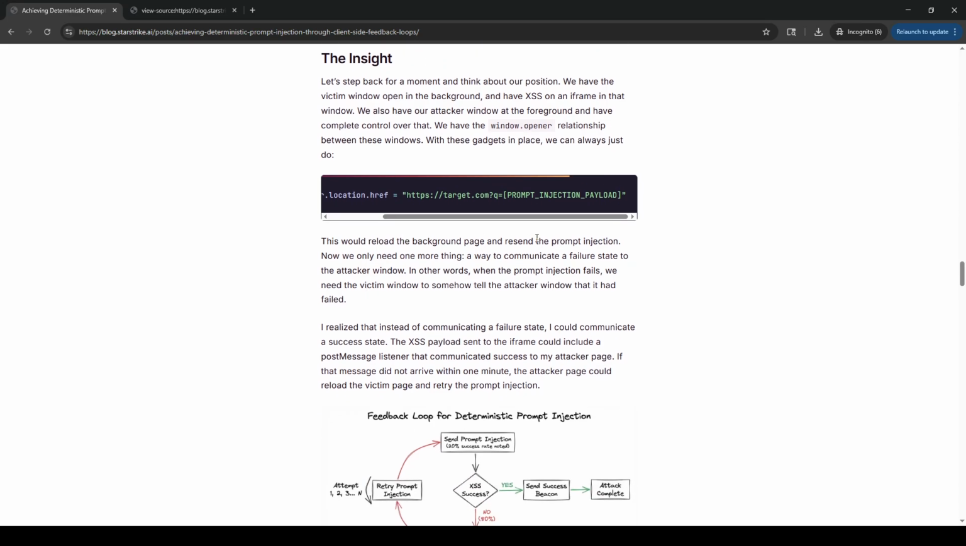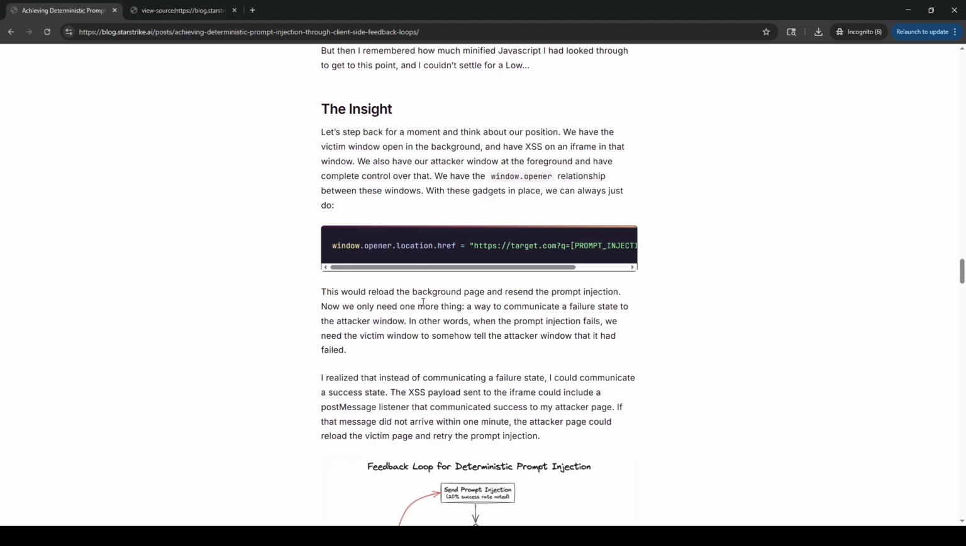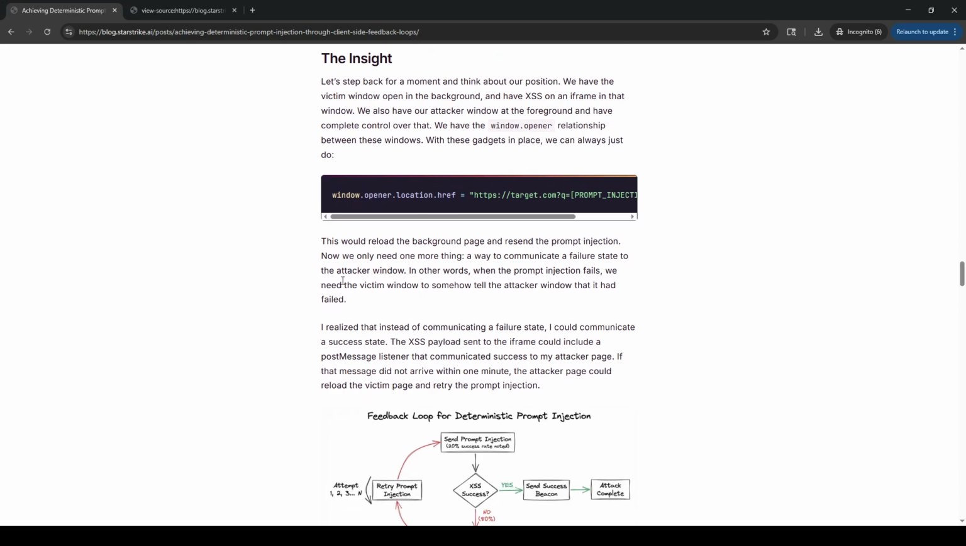This would reload the background page and resend the prompt injections. Now we only need one more thing, a way to communicate a failure state to the attacker window. Why? Can't you just read? In this case, wouldn't it? Can't we frame count here? I don't know. In other words, when the prompt injection fails, we need the victim window to somehow tell the attacker window that it had failed.